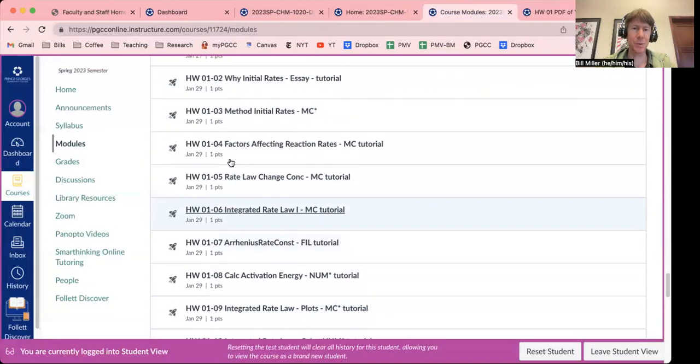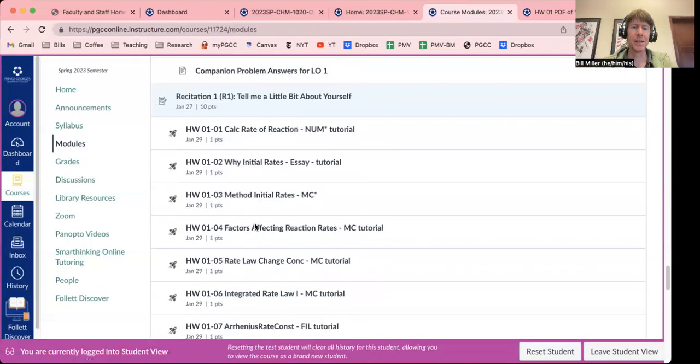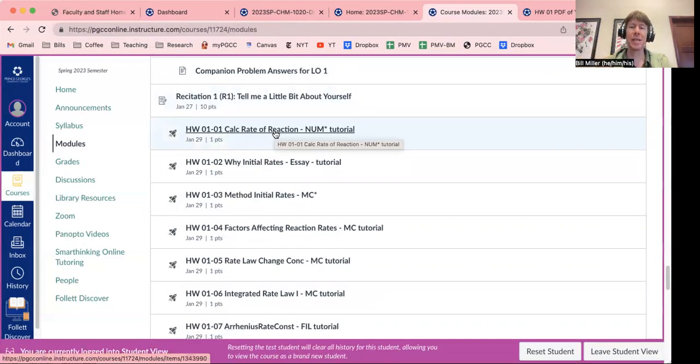A lot of these are worth 1 point or half a point. So you're going to do this problem. You're going to type the answer in. You get it right, done. You get it wrong, you have 4 attempts to get one of them correct. You only ever need to get one of them correct for each of these.